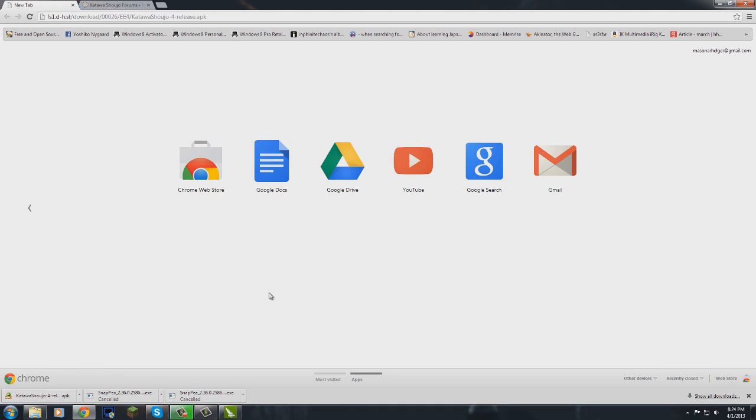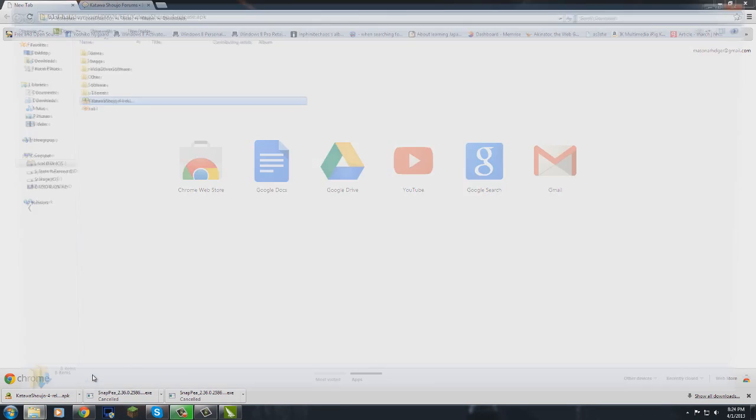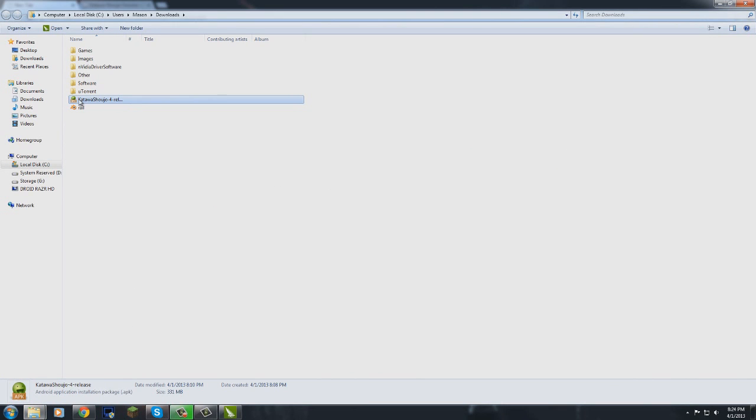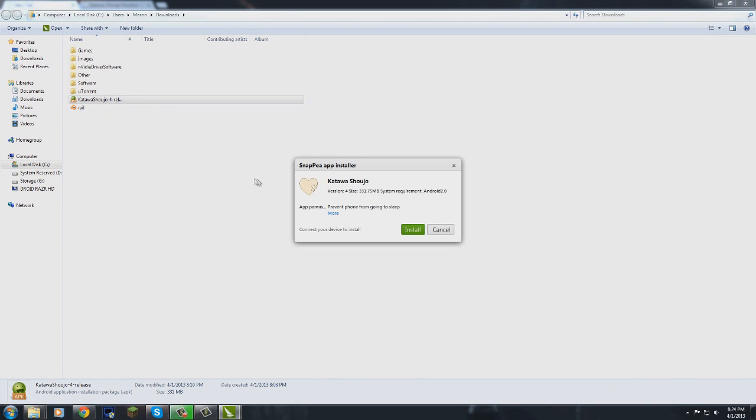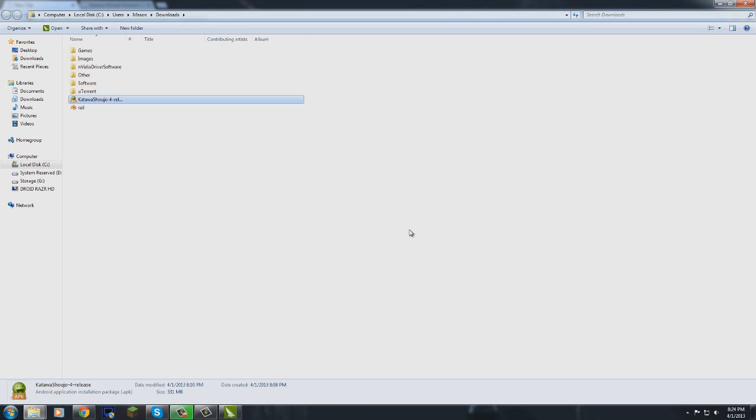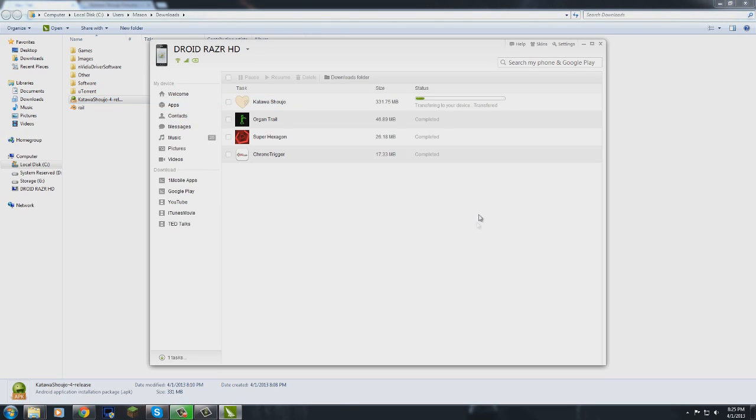Alright guys, now that Katawa Shoujo Android version is done downloading, I'll do show in folder, and you just double click it, and SnapP will know that it's that type of file, so you just click install. Now on SnapP, it should say transferring to your device. Once it says completed, you should see a message on your phone.